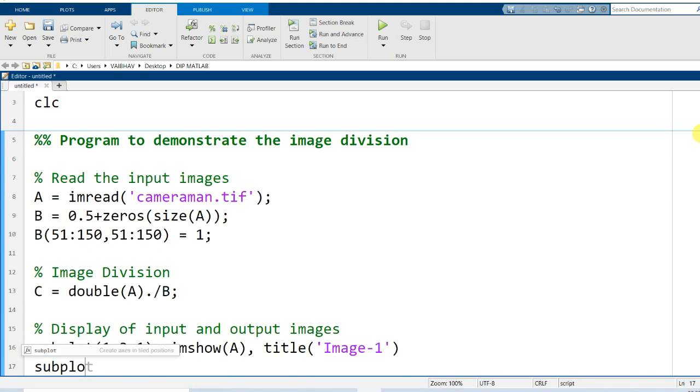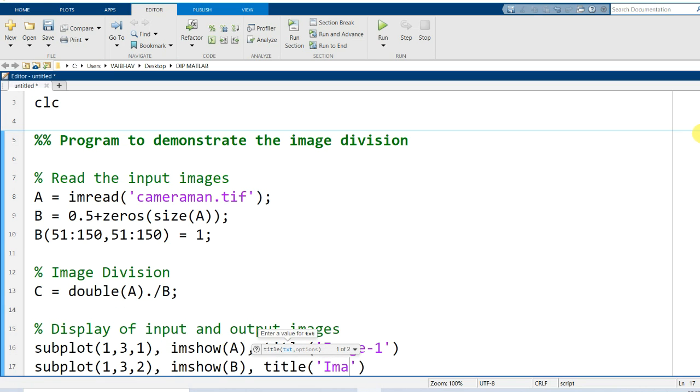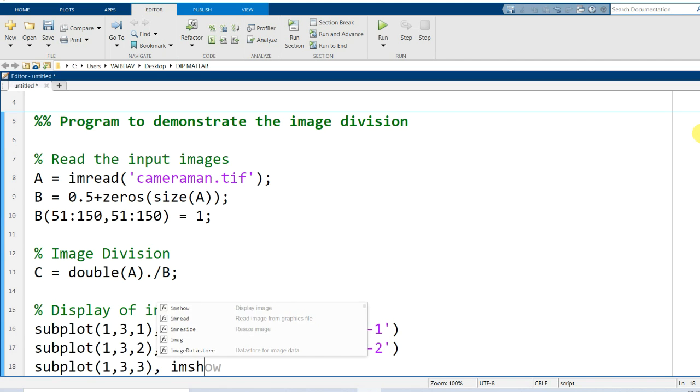By the next line I will go for display at the next cell. So it will be 1, 3, 2. Again the use of imshow command. The input argument this time will be capital B, and the title here I write this is image 2, and at last I will go for accessing the last cell of subplot. So 1, 3, 3, the use of imshow.